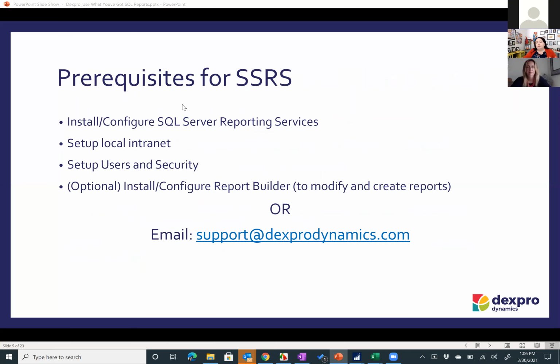So the one thing is, before you can use SSRS or SQL reports, there has to be some setup done. As Marlena said, this is where the technical side kicks in. So there's configuring the report, SSRS, there's local internet settings, there's users and security, there's installing the report builder if you want to change them. But instead of doing that on your own, just put in a support case with DexPro, and then they could just get it all done for you. Because again, that's the more technical part of it, we're not covering that today. So I'm not going to show you all the setup screens. We're just going to get into actually making it work.